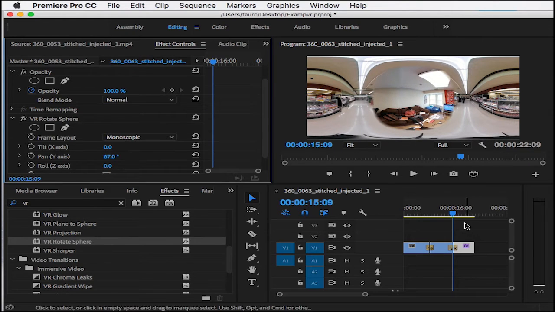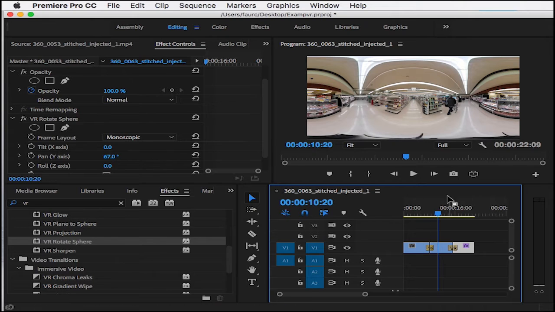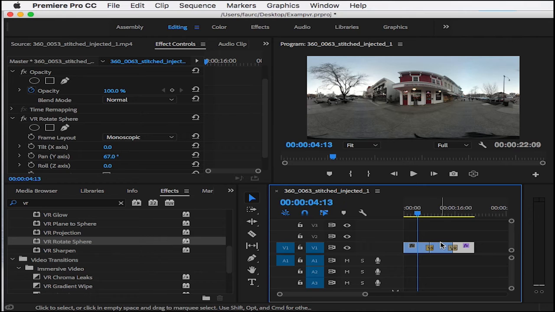So that way, when you get into that clip, the center of interest or the point of interest is right in the center of the goggles. You can do that with all the clips too, just by adding that effect and dragging it onto those clips.